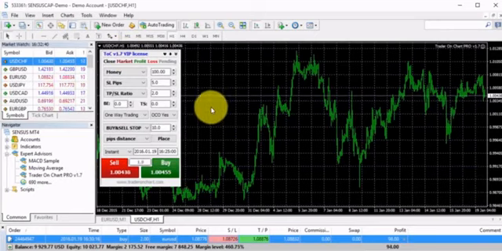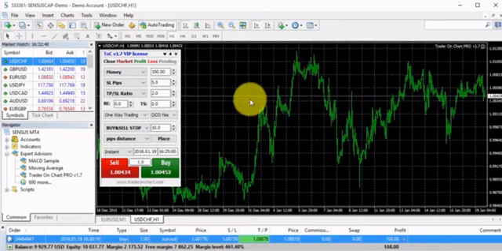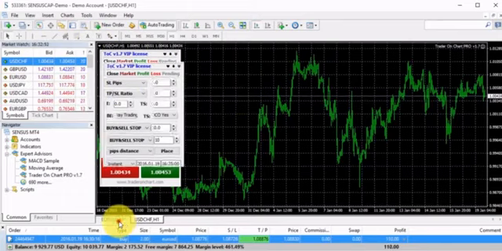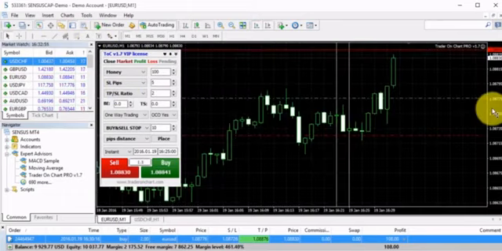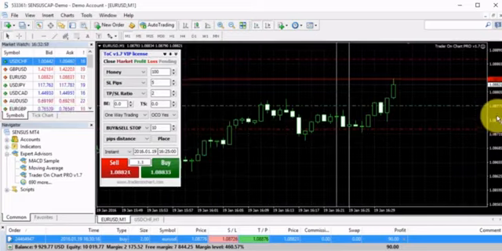So again, really powerful software for sure. Now I could open even more charts if I wanted to. So it's really useful. Let's see how our trade is doing. Oh, it's going up. Yeah, not much left.